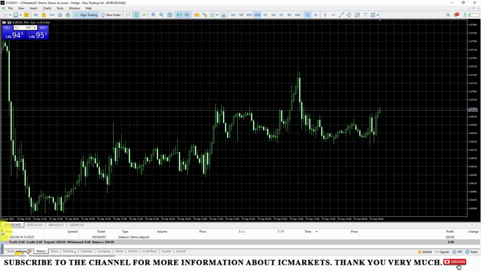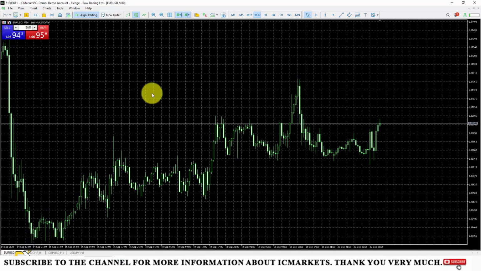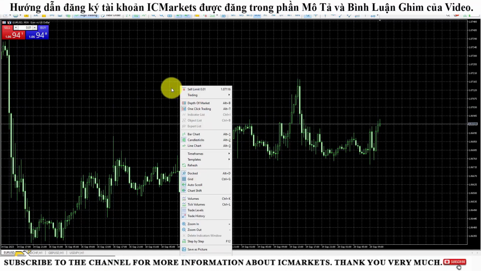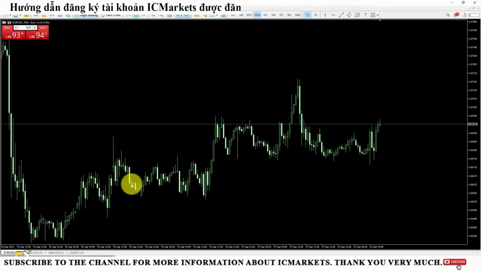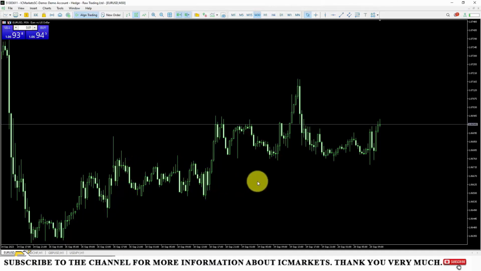Next, for the main chart area, you can see it has a quite cluttered grid. You can completely hide it by right-clicking on the screen and selecting Grid, and the grid will be hidden. Next, you see that by default, the candles show an outer border that is all green, with increasing candles having a black fill and decreasing candles having a white fill. You can completely change the color of these candles.